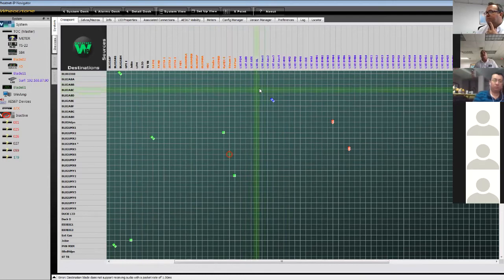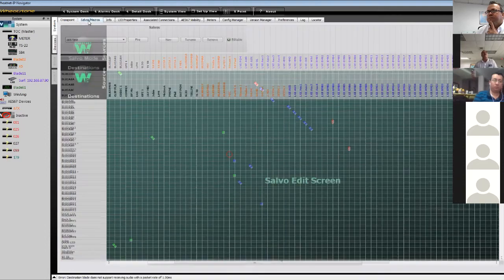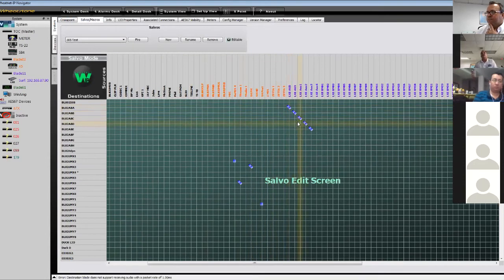And as you see here, it actually made the switch. I just switched it directly to the computer. So what a salvo does, it allows us to create a scene or multiple switches within the matrix to move at a given time. Lo que estoy haciendo con los salvos es que estoy creando una escena de múltiples matrices, de múltiples fuentes dentro de la matriz para poder llevar distribución de un sitio al otro.